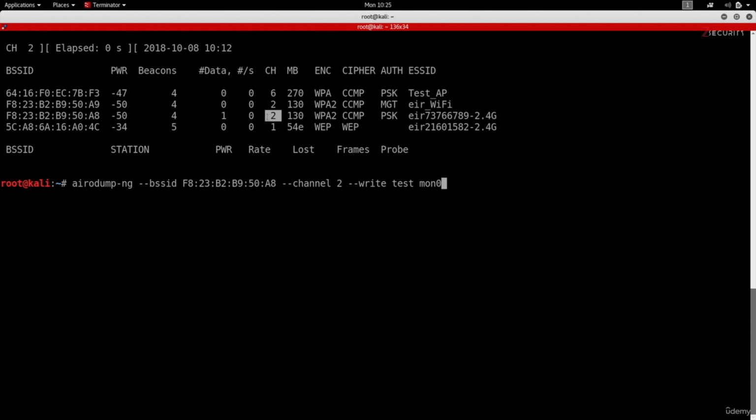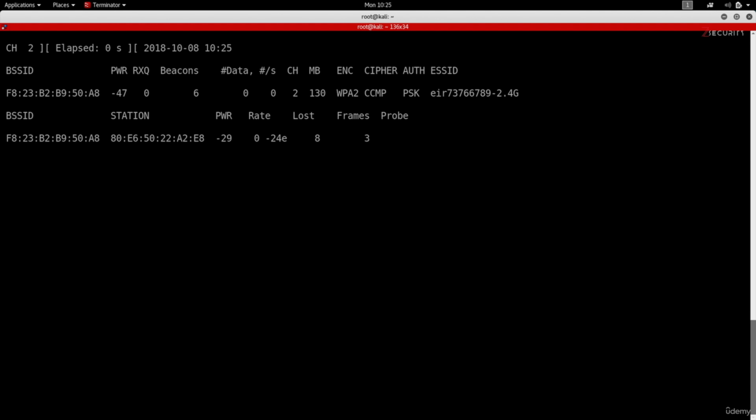It's number 2. Finally, I'm telling it that I want you to write all the data that you're going to capture in a file that we're going to call test. And then I'm giving it my wireless adapter in monitor mode, which is mon0. Now I'm going to hit enter.